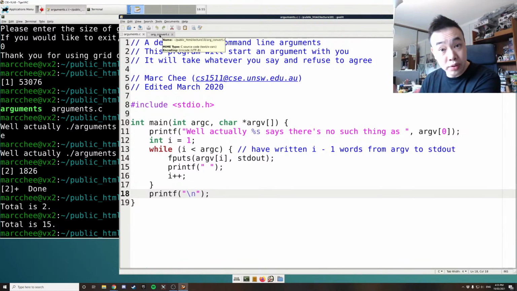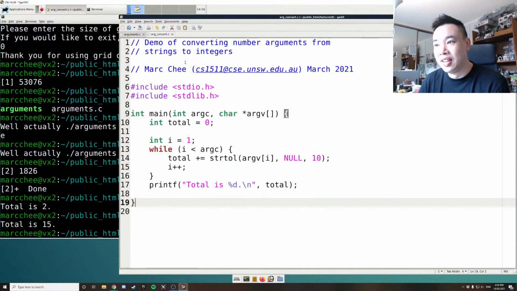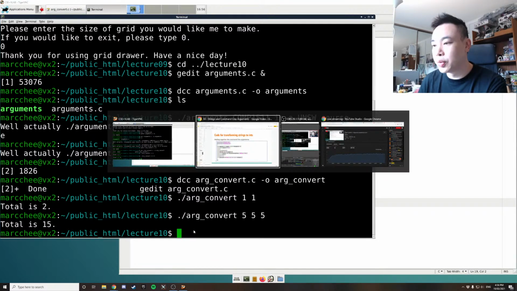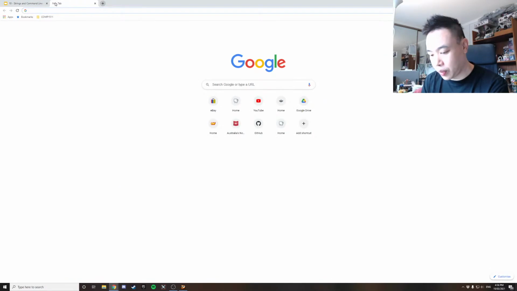Anyway, these are the two demos here about using arguments. One is strings, which is how they come into the program as they are, and the other one is for converting them into numbers. They're both in the live lecture folder.